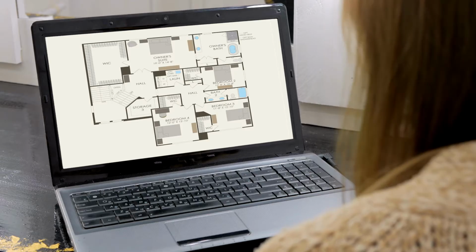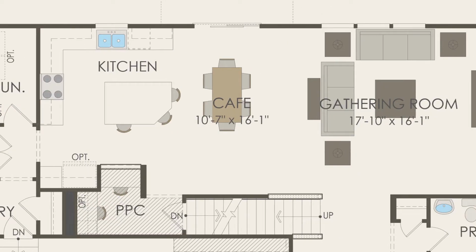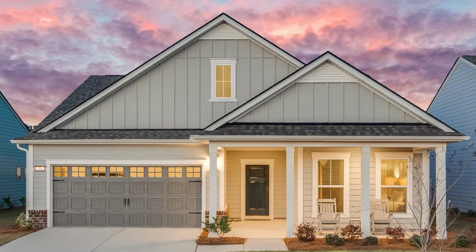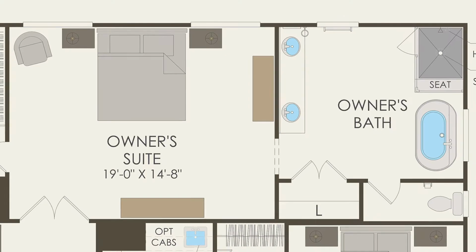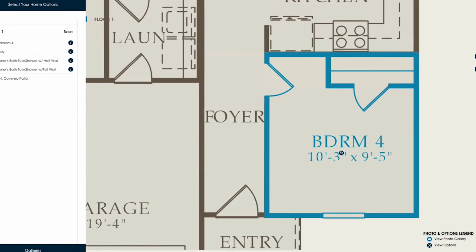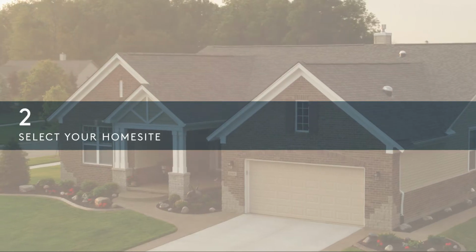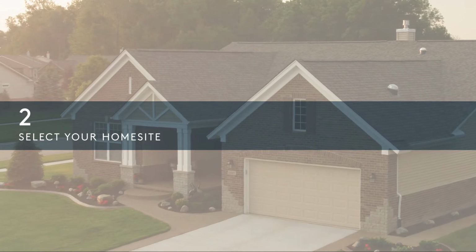Which of our consumer-inspired, innovative, and flexible floor plans is right for you? Do you prefer a single-story or two-story home? How many bedrooms will you need? These are the decisions that start to bring the home of your dreams to life. You can explore these options using our website's interactive floor plan tool, which also includes a furniture planner to conceptualize the spatial design.